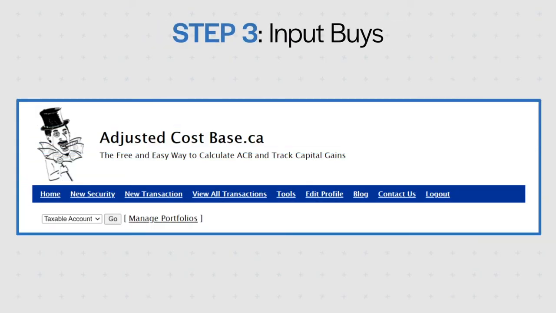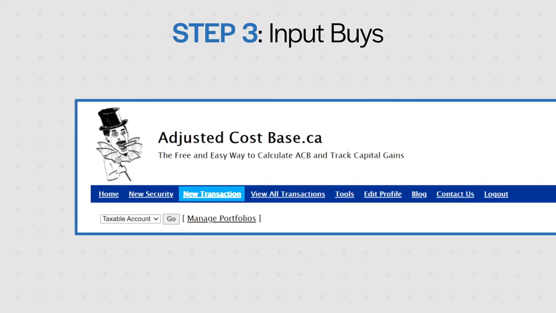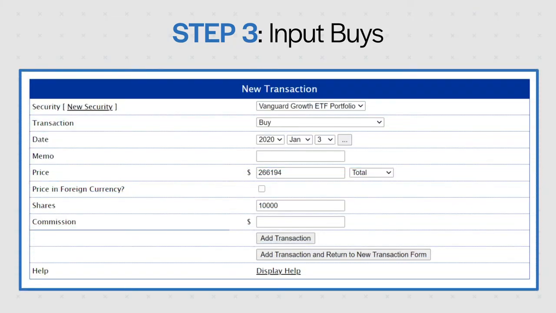Now, buying shares of an ETF increases the ACB by the cost of the shares, plus any trading commissions. To input all of your share purchases, click New Transaction at the top of the page. You'll be brought to a separate screen that will allow you to input your transactions. Select the Vanguard Growth ETF portfolio from the Security drop-down menu and choose the transaction type. In this example, you'd select Buy. Then, select the settlement date of the trade. And in today's illustration, that would be January 3rd, 2020.